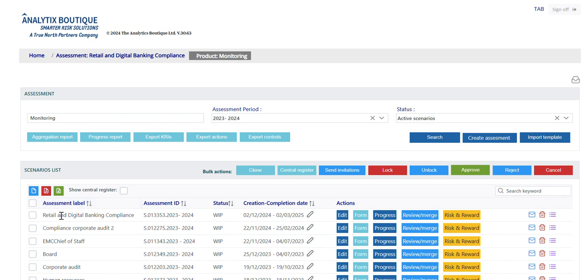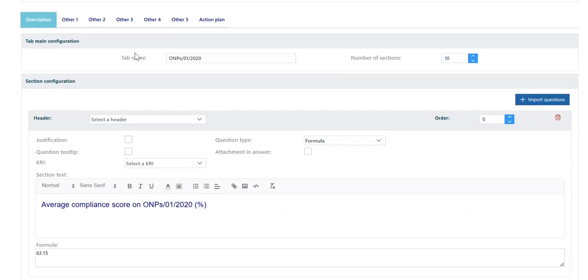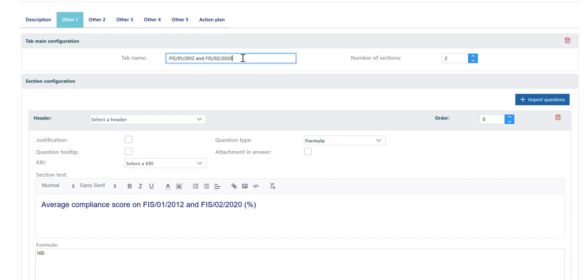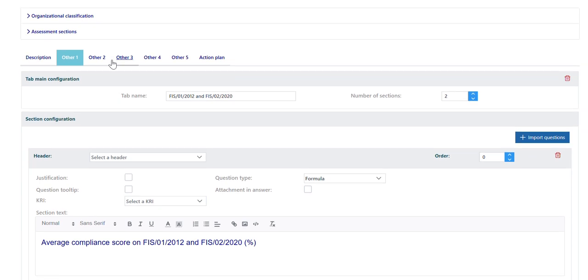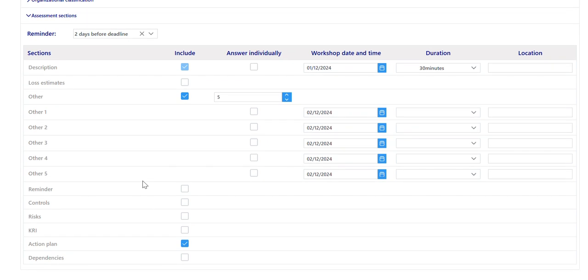So if I go here to this assessment and get into the edit side, I have all these questions that I can change. All the names can be changed. I'm getting into the edit side, editing the actual compliance form, and then we can add additional tabs.